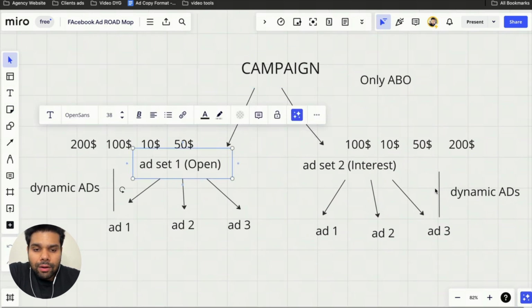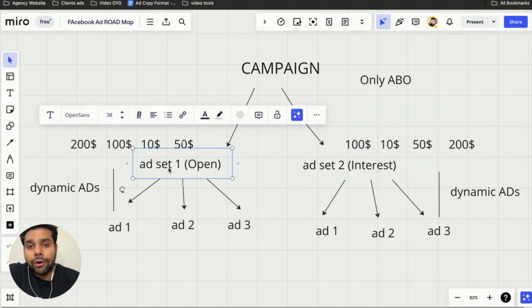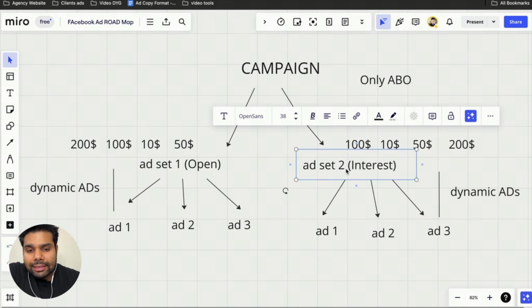On the ad set level, what kind of audience are we going to choose? The first audience we are going to choose is an open audience, where we are not selecting any kind of interest, custom audiences, or lookalike audiences, just age and gender, and the location. Apart from that, we are not going to choose any kind of interest or other stuff. On ad set 2, we are going to choose an interest, where the minimum audience is 2 million.